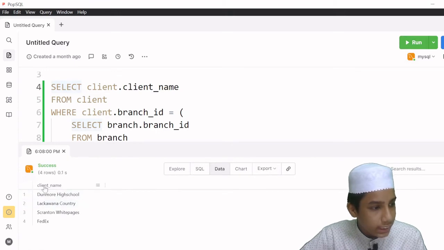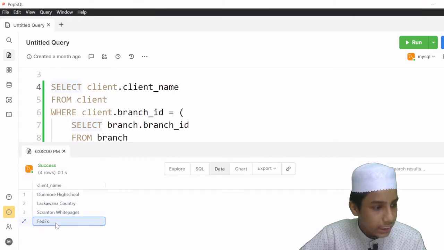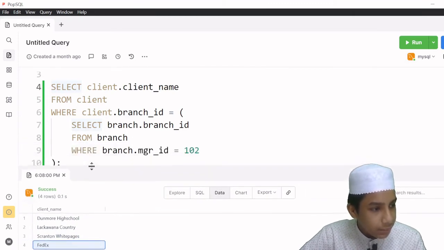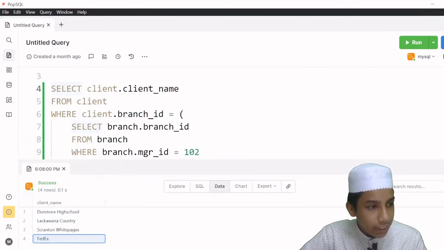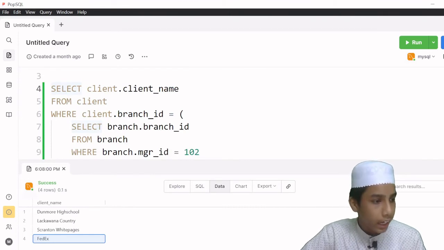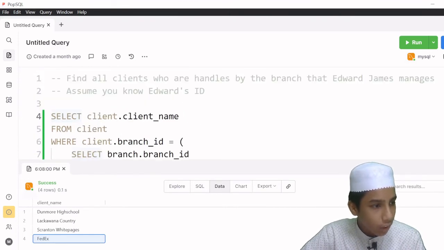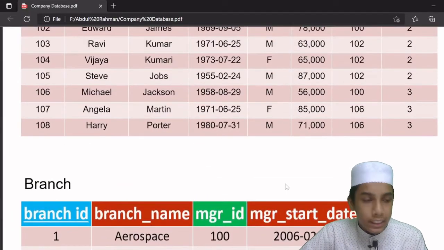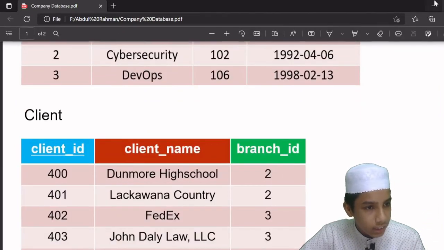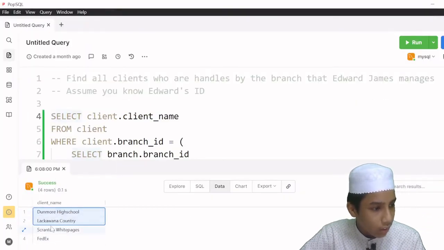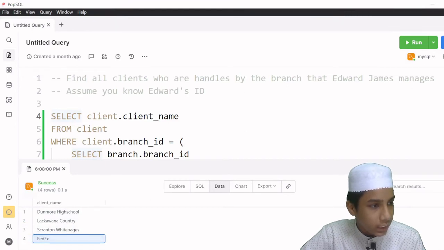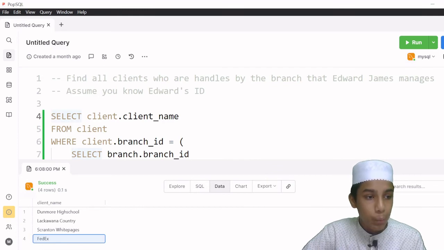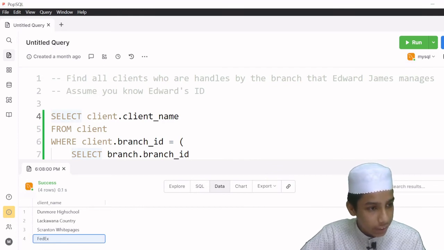As you can see here, we have these clients' names: Dunmore High School, Long Country, Scranton White Pages, and FedEx, which means that they're like Edward's manager, Edward's employees, right? He works in the branch cyber security, right? And his employees are selling to Dunmore High School, Scranton White Pages, and FedEx. So find out the clients who are handled by the branch that Edward James manages. Assume you know Edward's ID.